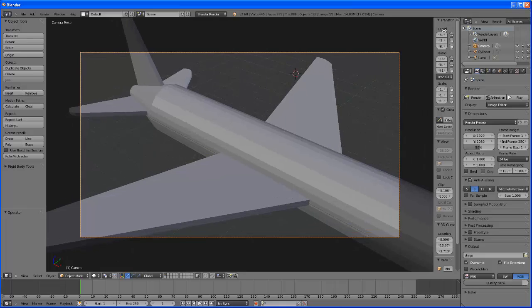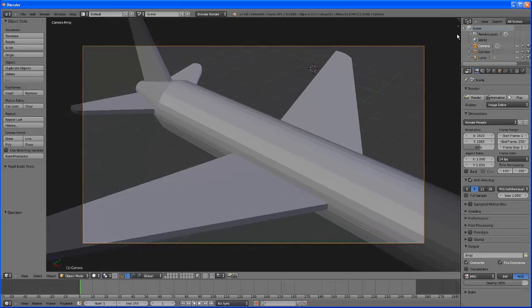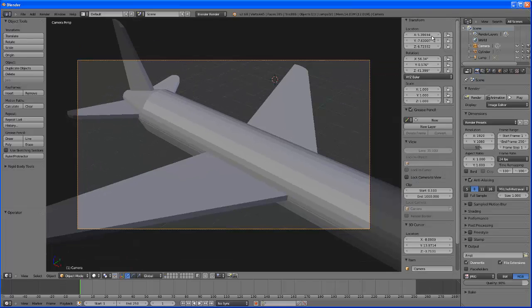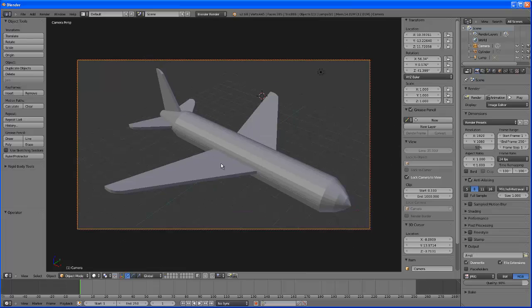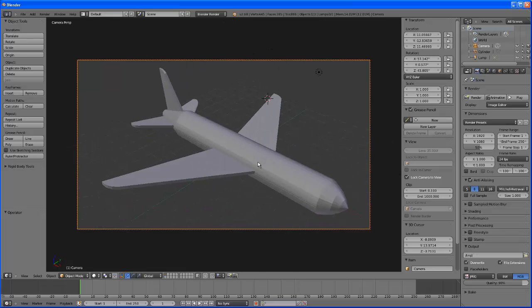If you don't have that, it's this little plus sign up here. Just click that once and it comes out. Now we need to lock the camera to the view so that when we scroll, the camera stays the same and our plane scrolls within it. So this is the angle that we want, in the front of the plane on kind of a top angle, so that we can see all that we need to.